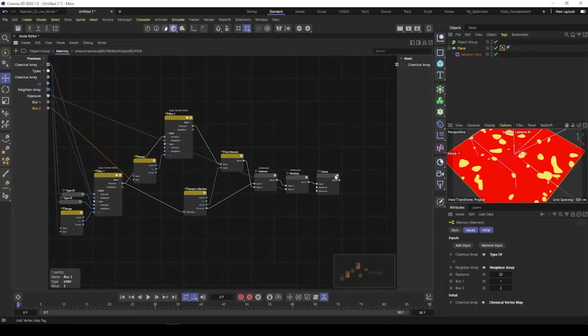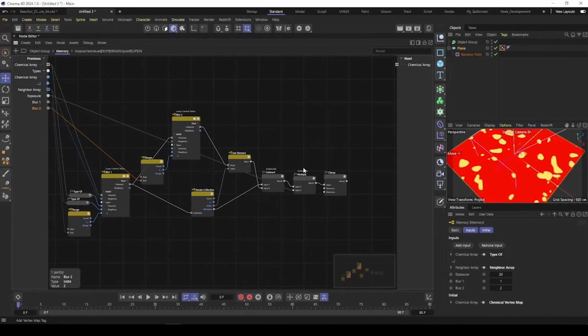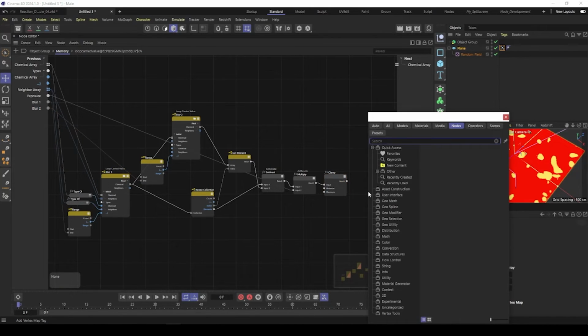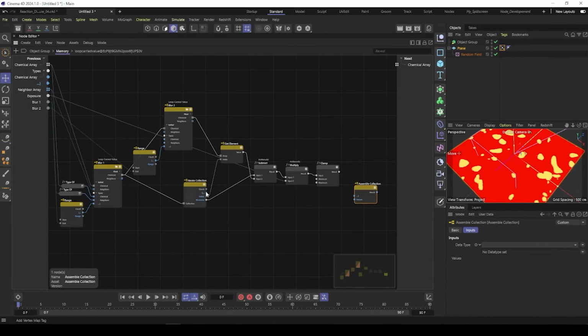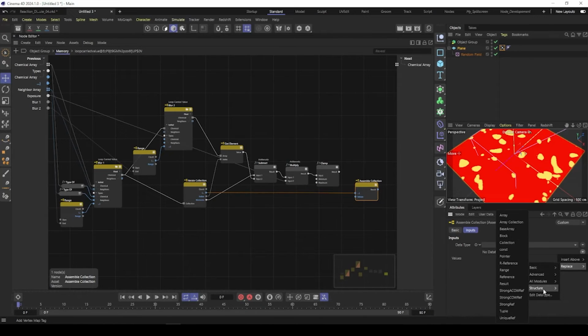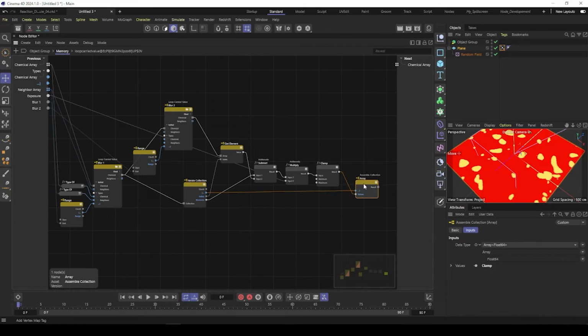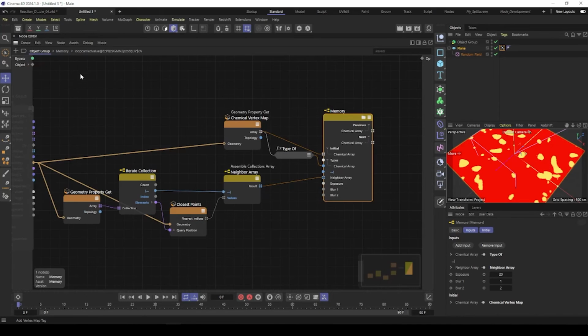Okay, and now for the final thing inside the solver, we have to collect our final values here. We use, of course, an assembly collection for this again. So close the loop here. And the values, again, it's an array with floats inside. And this here is now our final chemical value. We can put this here into the next, and then we can jump outside of the memory.